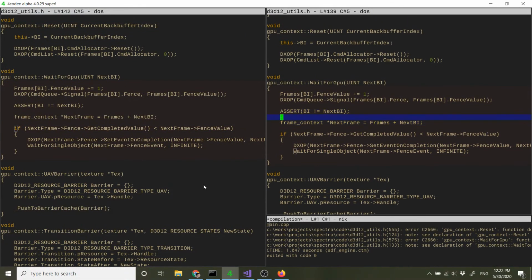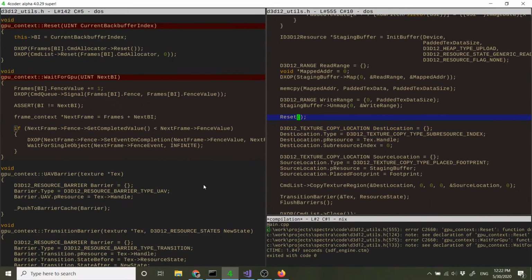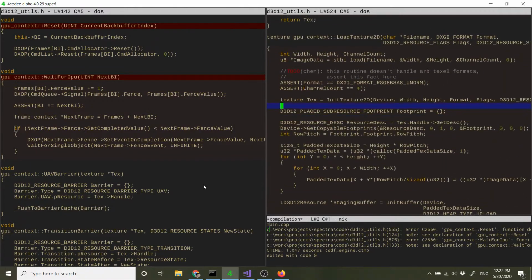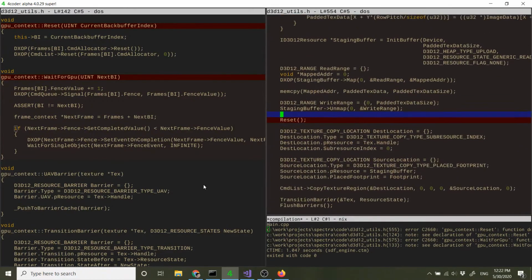So basically, the next frame is what we anticipate the next frame is going to be. Well, this explanation is kind of redundant. I'm just going to skip that. Reset. Oh boy, this is bad.